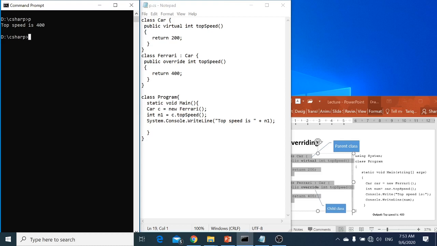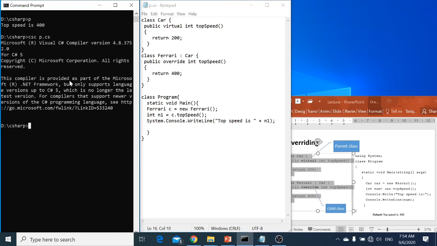Okay, now if I say Ferrari object from the Ferrari variable, the variable is holding the Ferrari object. The child class variable is holding a child class object. So let's see what is the difference. So I compiled and it works fine. So the child class knows that I have to go for my child class object. But how about the parent class?